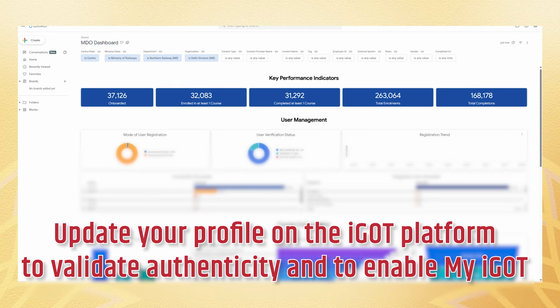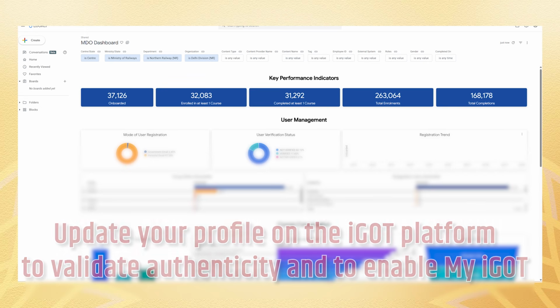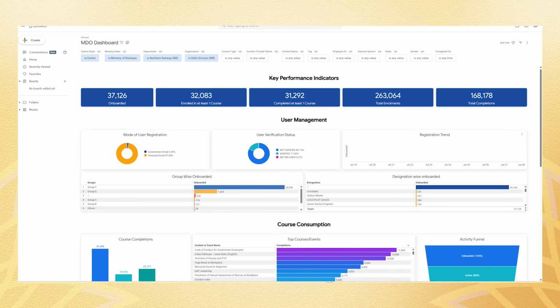Please remember that it is essential to update your profile on the iGOT Karmayogi platform to validate authentication and to enable the My iGOT feature, which will provide you with role-based course suggestions. You will also see the registration trend, which shows when the users were onboarded, and beneath that the group-wise and designation-wise onboarding information of the officials in your department.